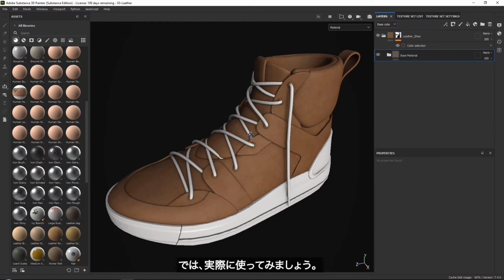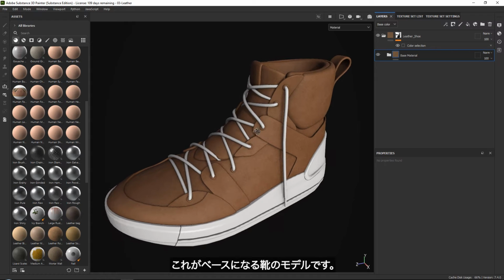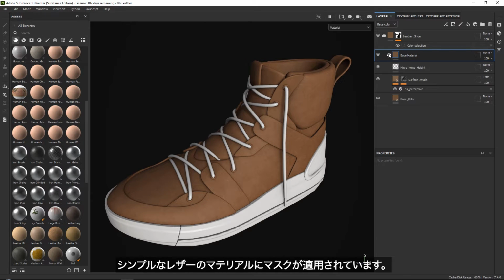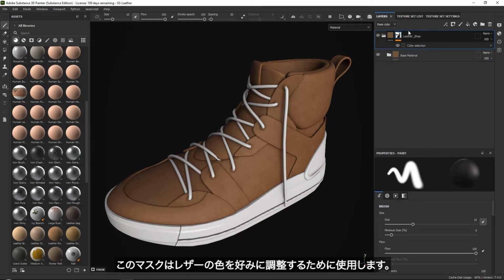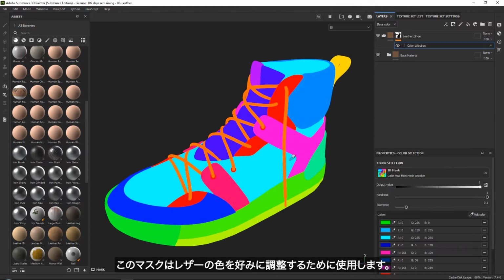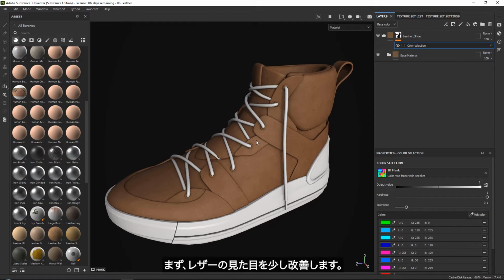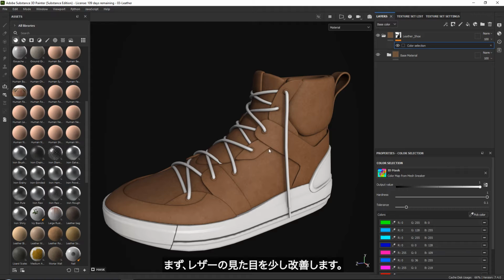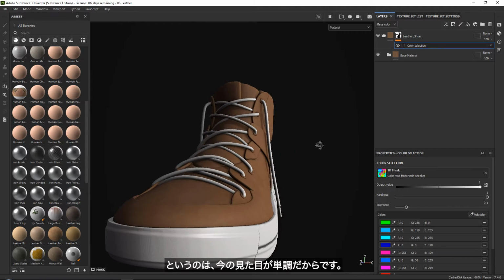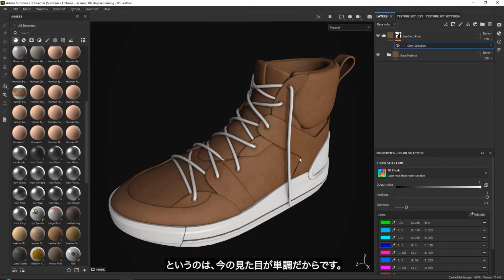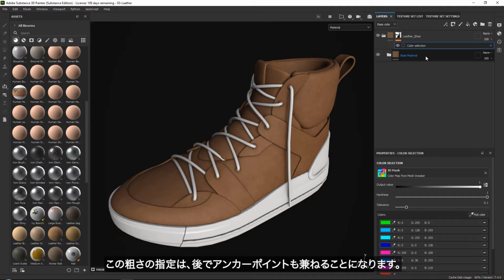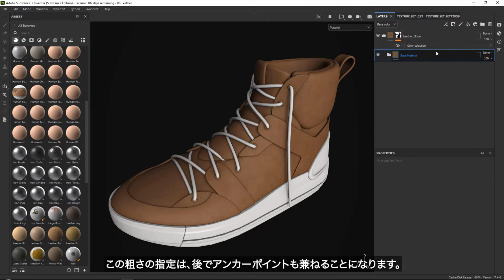So let's get started. What I have here is our base shoe, and it just has a simple base leather material that is placed into a folder that has a color selection mask, which will basically just control wherever we want to have our leather. Now we are first going to improve the look of our leather a little bit, because right now it does not look very good. So let's start by adding some roughness variation. However, this roughness variation will also double as our base anchor point.